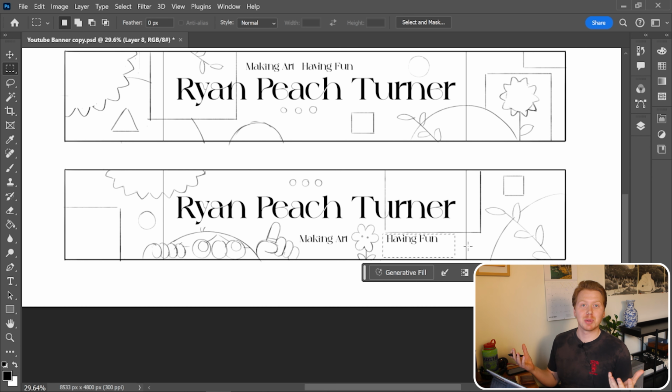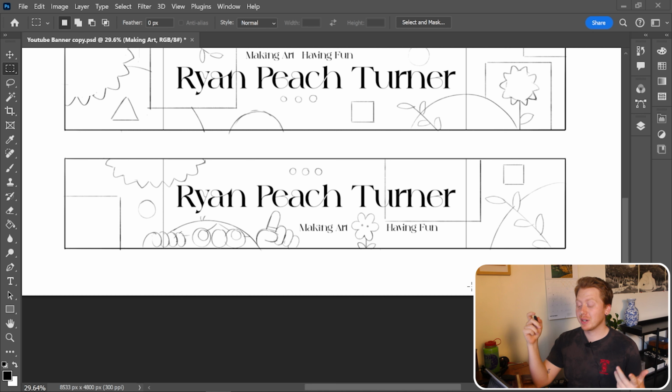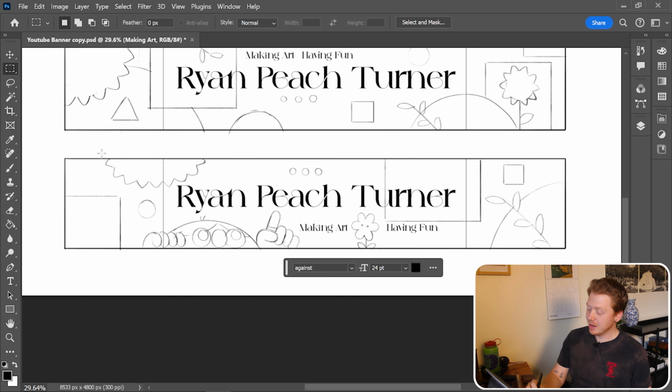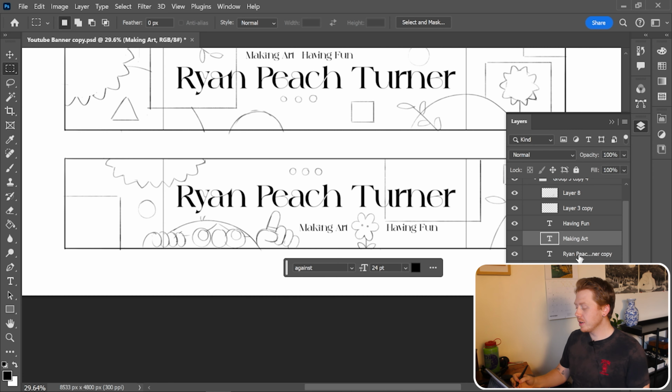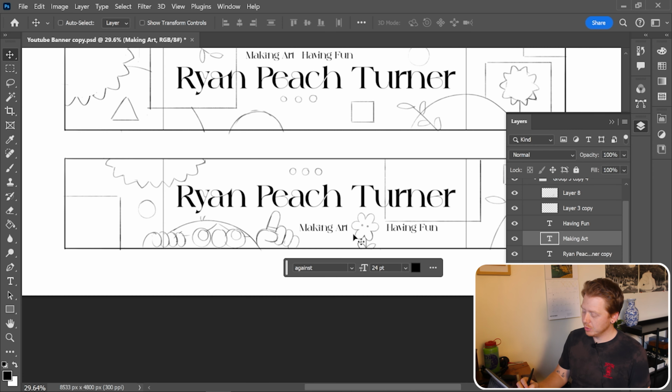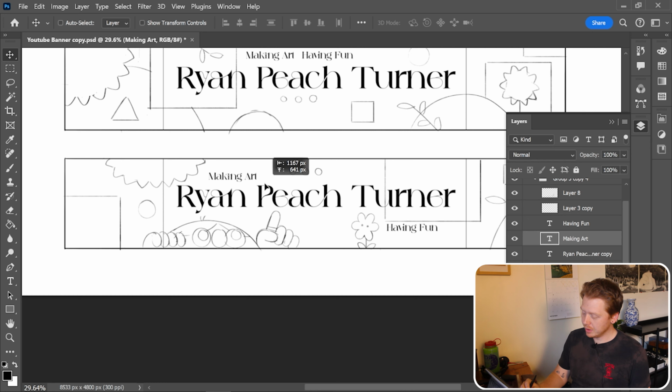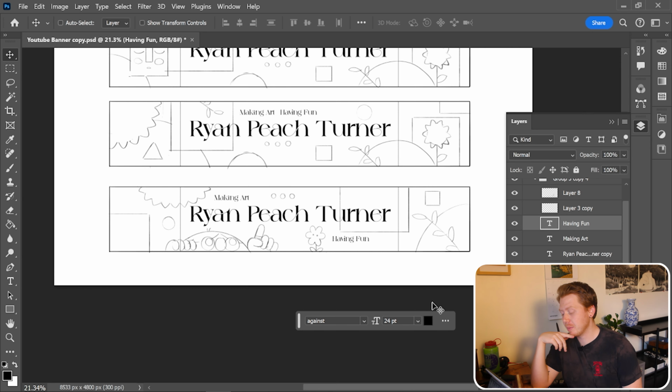I don't know what else to put. I am having fun, but I don't know what I want that text to be. I just talked to my girlfriend and I showed her these sketches, and she agrees that this one is the best one to move forward on. She did have one note, however, and that was to move the making art up here. And yeah, I agree with her. I think this looks a lot better.